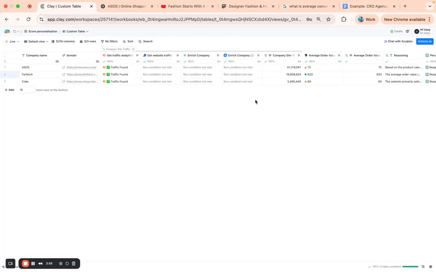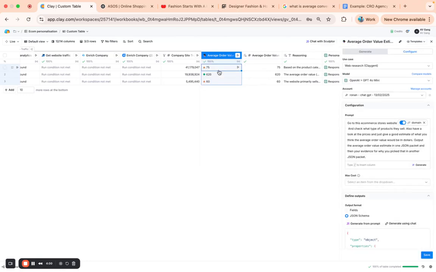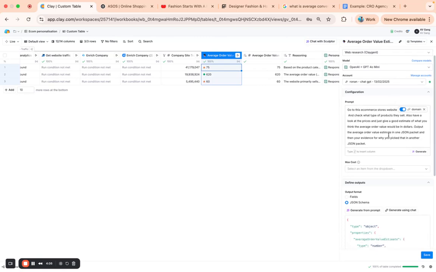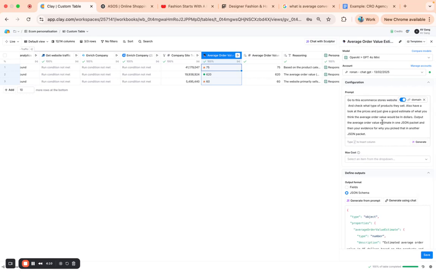The next variable we needed was the average order value. To get the average order value, I've used Claygen and I've just used ChatGPT 4o Mini. Basically, given the domain, I told it a really simple prompt: check what products they sell and look at the prices and just give a good estimate of what you think the average order value would be. This was just a quick example.